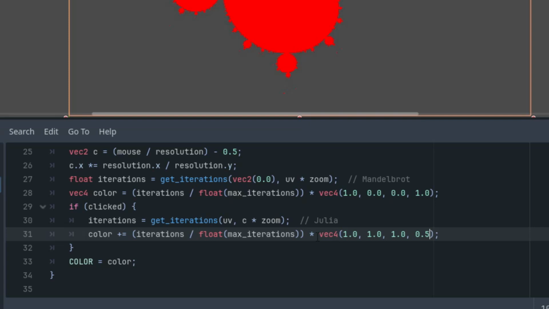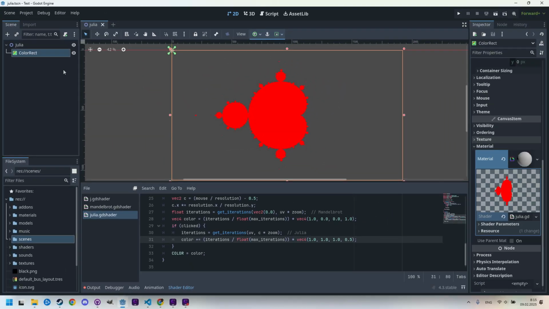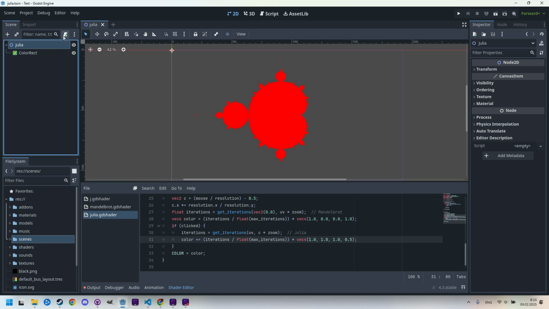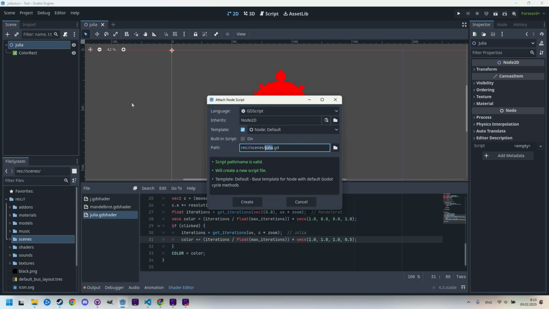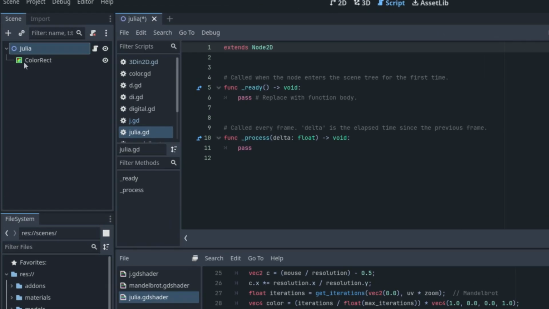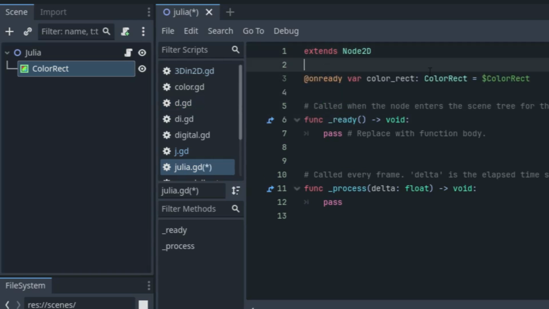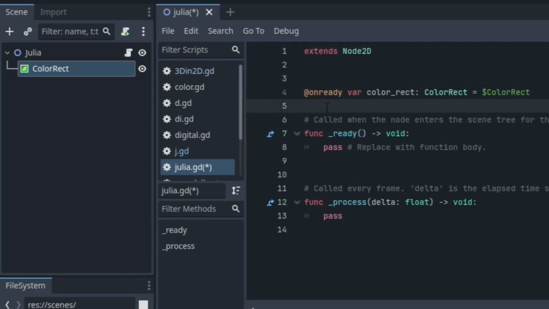So I'll add the script and create a reference to the color rect in it. In the scene tree, I select the root node and click this icon to create the julia.gd script, create. Here it's opened, and as I said, we need a reference to the color rect. So I'll just drag it holding the control key and release, and we have this onready declaration right here.